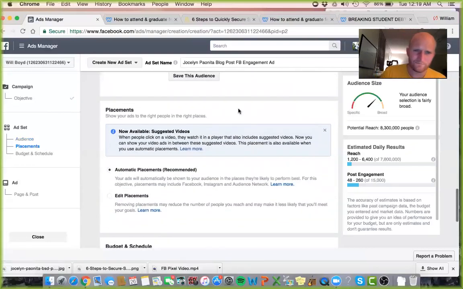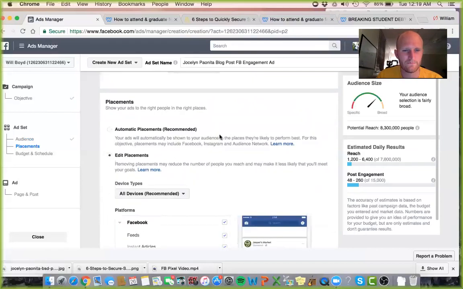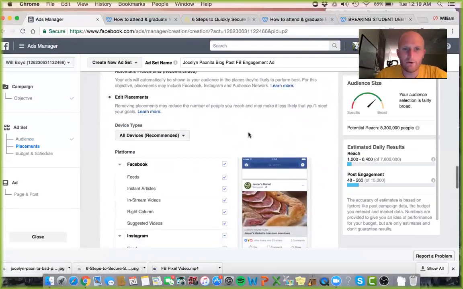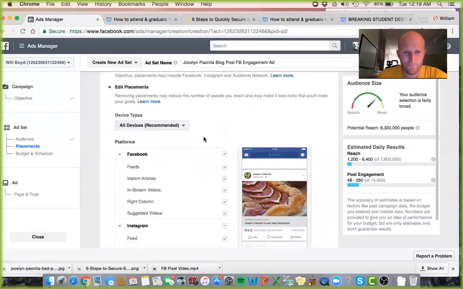Now, you can edit placements. So what do placements mean? This means that your ads can show up in different places. Let's just show you real quick. You can put your ads on all devices, which I recommend. If you really want, you could do just mobile phones, so they'd only show up on people's phones. You could do it so they just show up on people's desktops.